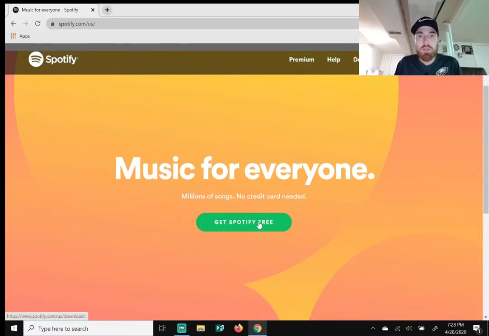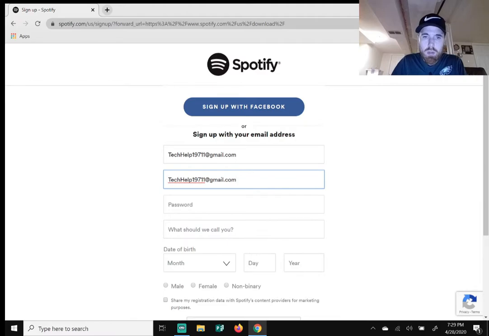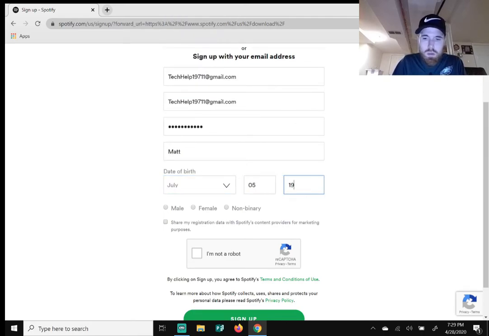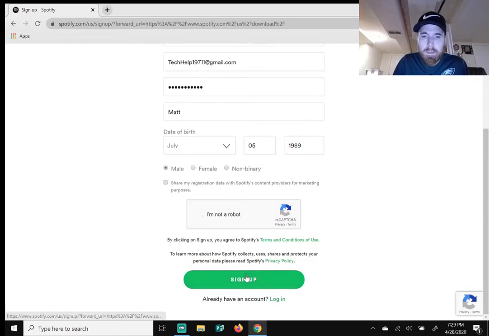You're going to click on Get Spotify Free. From here, you can either sign up with Facebook or with an email. I'm going to go the email route. Okay, confirm your email, type it in again, make a password. What should we call you? You can put your first name, your last name, a nickname, whatever you want. Put your birth date in. You can choose male, female, or non-binary. I'll do male. You can share your registration data with Spotify's content providers for marketing purposes. I'm going to leave that unchecked. You can do whatever you want, and then just click I'm not a robot. Click on sign up.